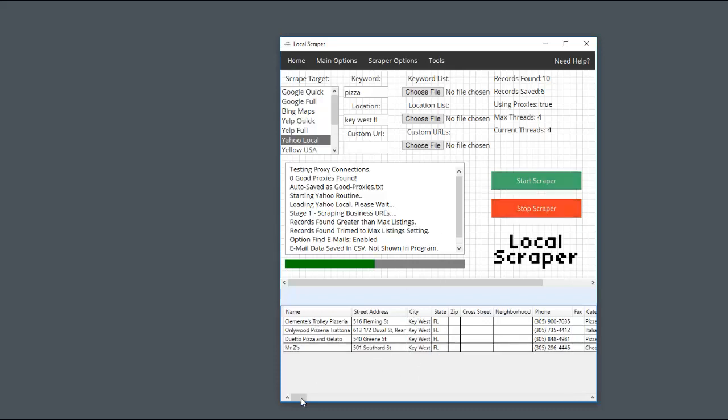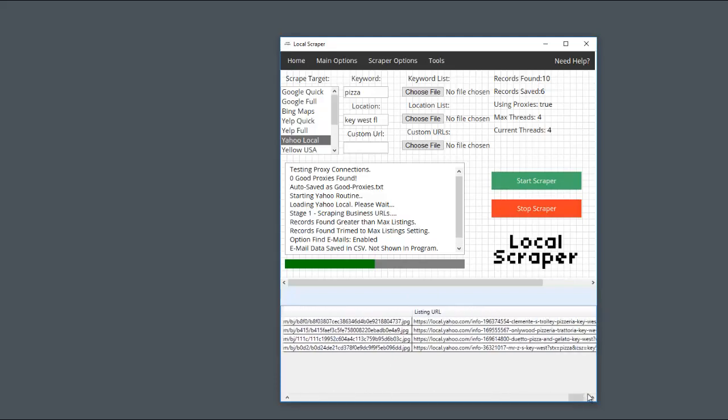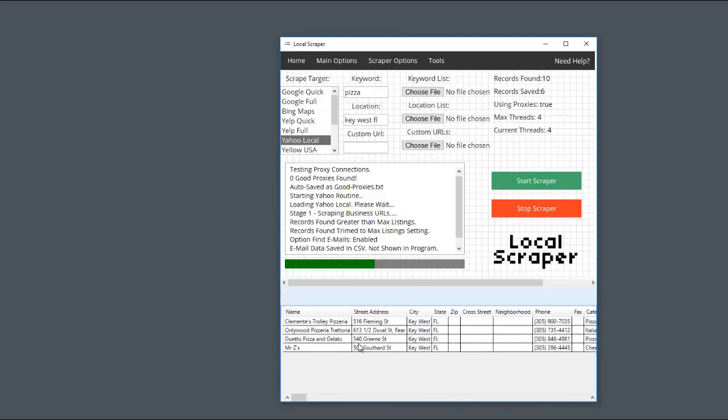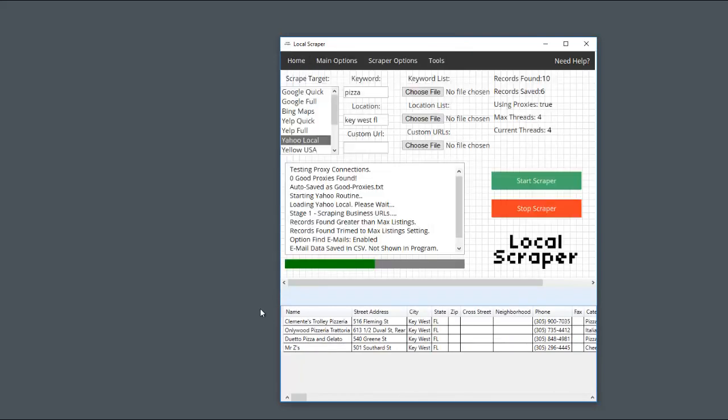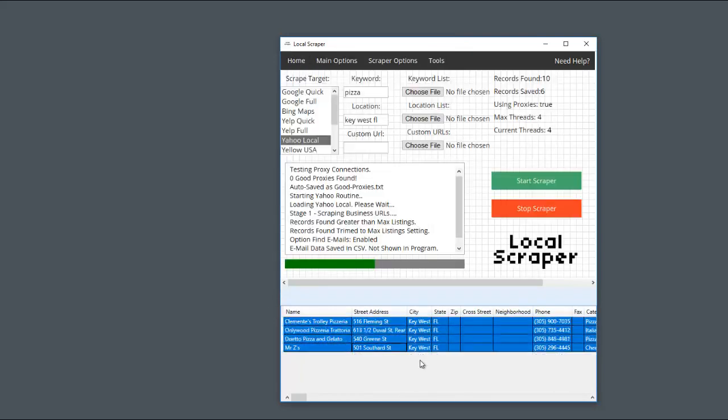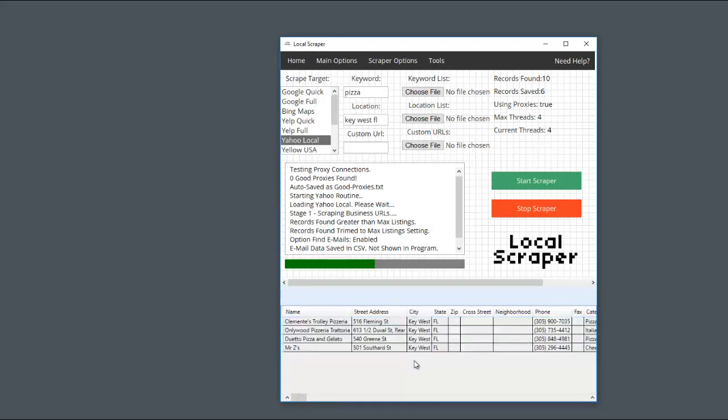So we'll stop it real quick. And you can see we have the stuff here. So if you needed to and it didn't save, you can use that emergency save, or you can attempt to copy and paste the details out of here and paste them into Excel. But again, that's like an emergency parachute. The program does auto-save data every time it gathers a new listing. It auto-saves it. So just make sure the program is able to write data to the proper location.